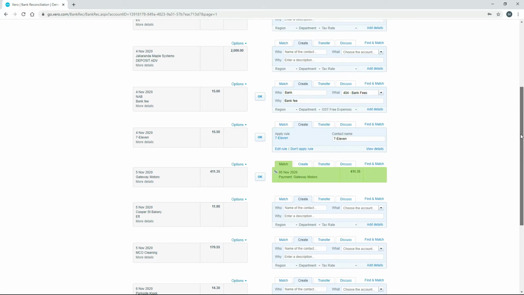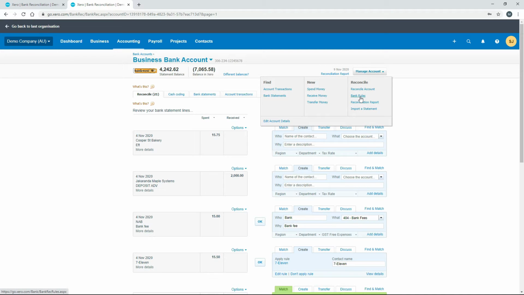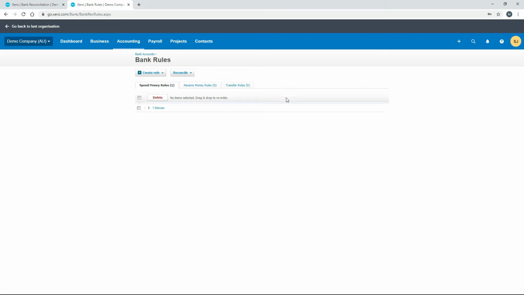So before we do that, let's go and actually have a look at the bank rule itself so we can just see how this works. So I'll duplicate the screen and we'll go into Manage Account and Bank Rules. And here in the demo company, we just have the one bank rule and it's called 7-Eleven. That's the one we just saw.